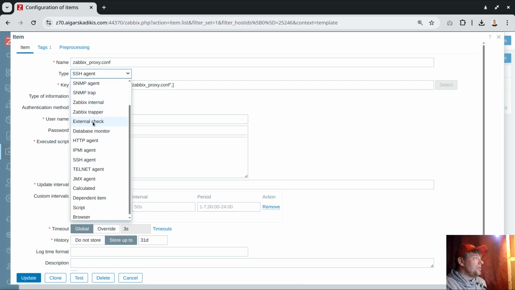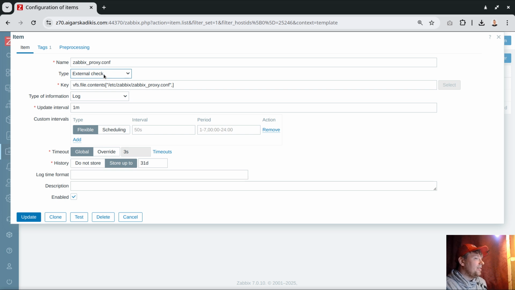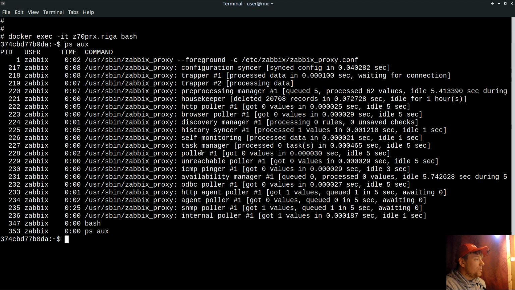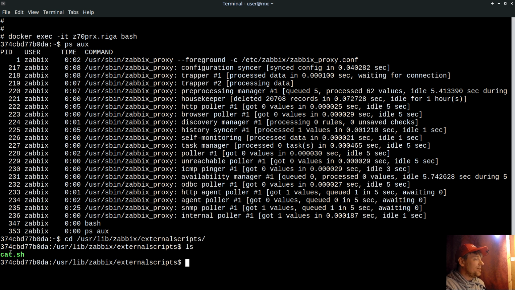And the next choice that comes to mind is the external check. This introduces a dependency. I need to create some sort of script which will help to read this file, and that's exactly what was done. If we go to the external scripts directory and list the files, there is a script, a command cat, and if we use the cat command to print the content, all the script does is produce the output of the argument, whatever you passed, a full path that can be produced in the output.